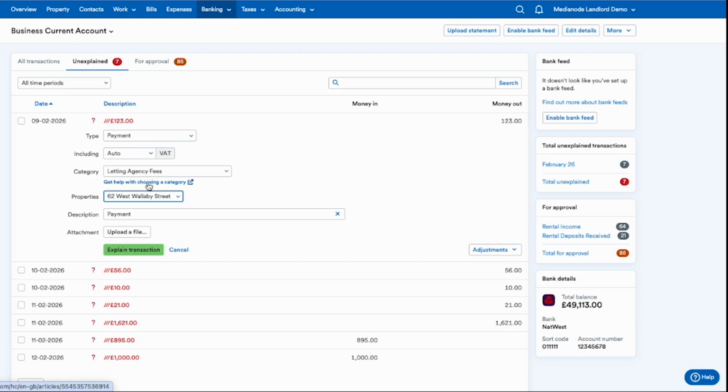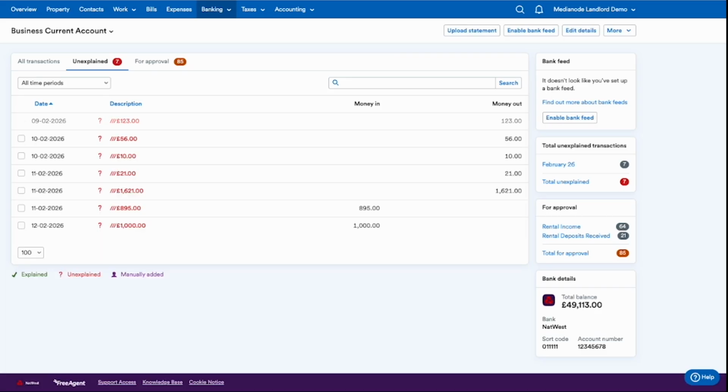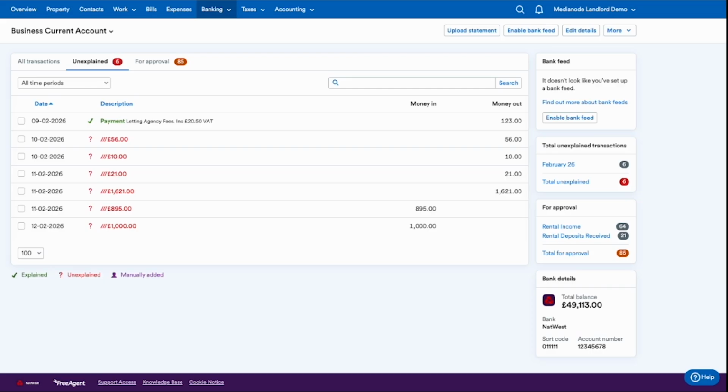Once you explain your transactions, these will populate your reports and tax submissions in FreeAgent, which I'll go into a bit later on in the webinar. Explaining your bank transactions and making sure your FreeAgent bank account mirrors your actual bank account and reconciles is an essential part of keeping your accounts up to date. Now we'll move on to how to record your income, which can be done in two ways.